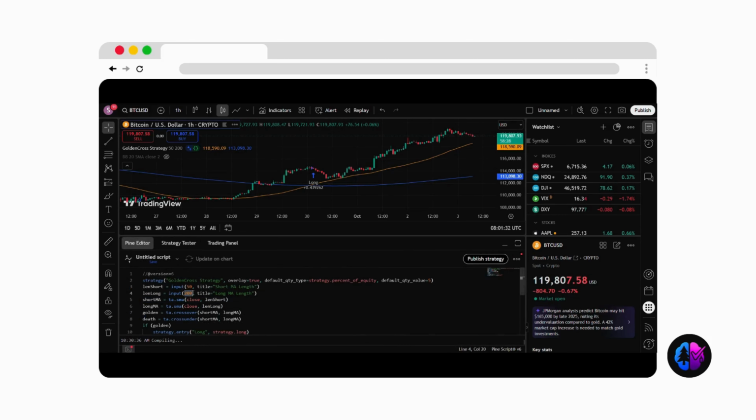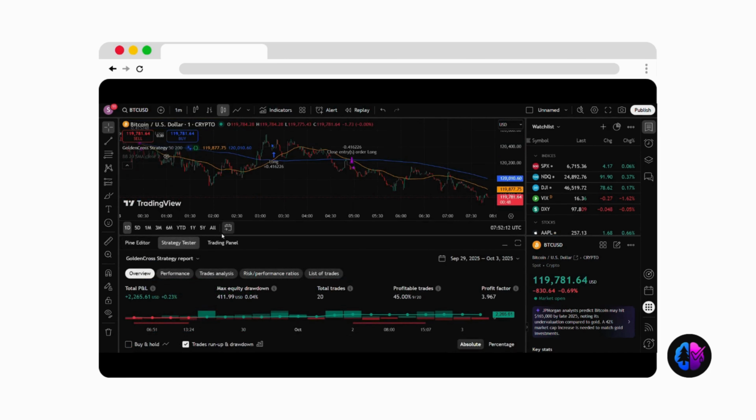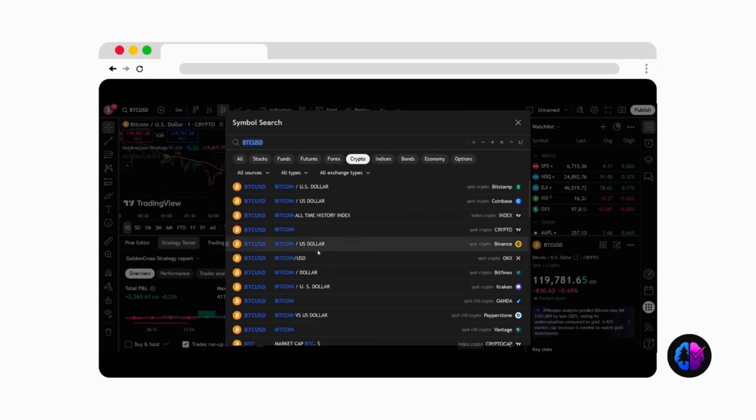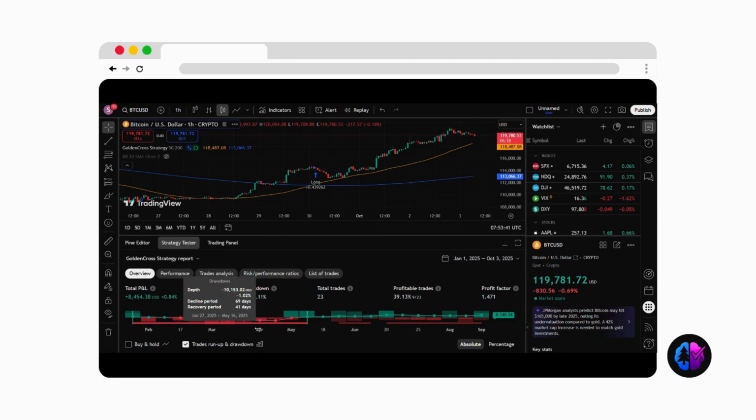Adjust parameters, test different time frames, and optimize across various markets, all within TradingView's powerful backtesting engine.